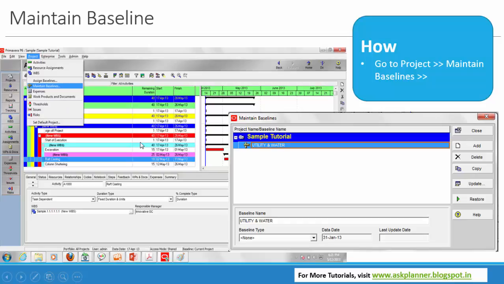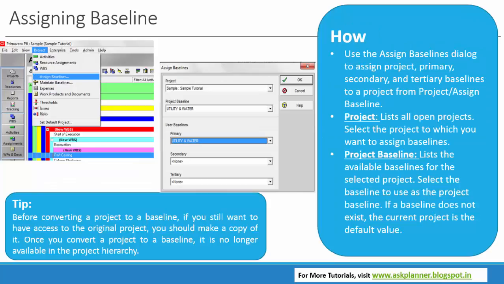Once we click maintain this baseline, then we should be assigning the same baseline to the existing project in order to compare whenever necessary. So we can maintain baselines at any point of time, like baseline 0, baseline 1, baseline 2, baseline 3. So whenever you are changing the schedule, we can even modify the baselines.